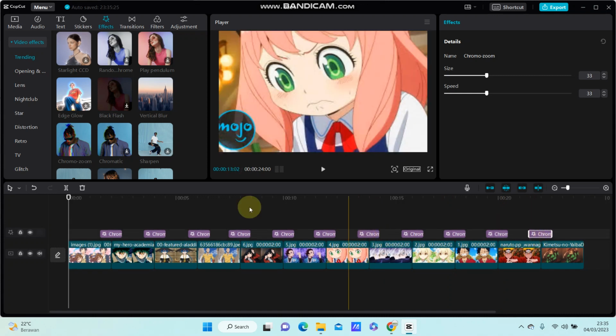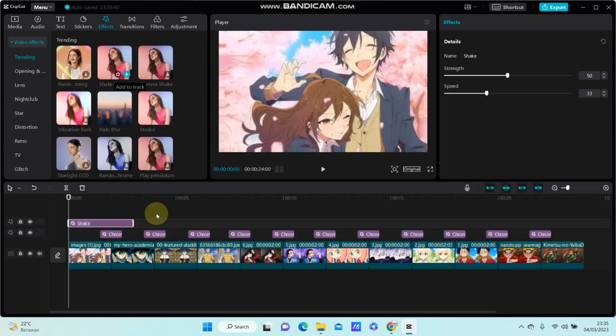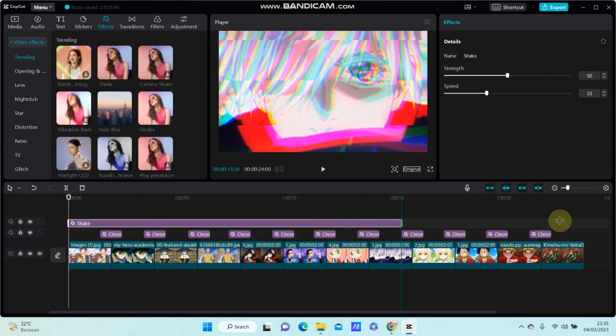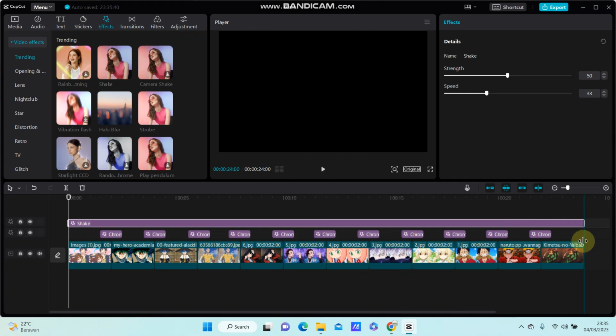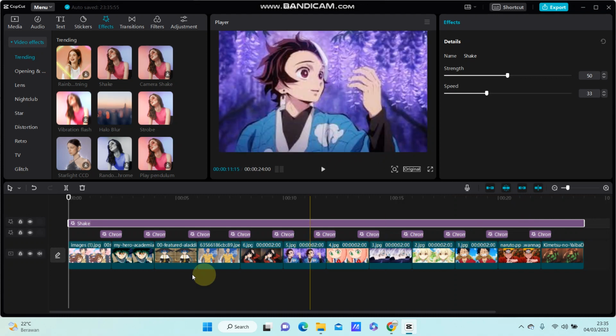Alright, for a second effect, I'm just going to select shark effect, this right, and tap on add to track just for the duration and the same length with the duration of the clip, all the clip.